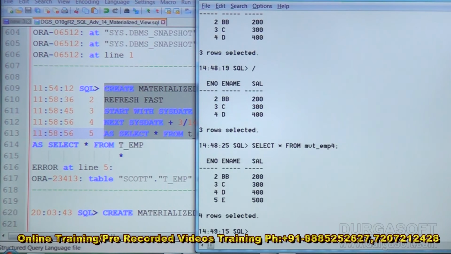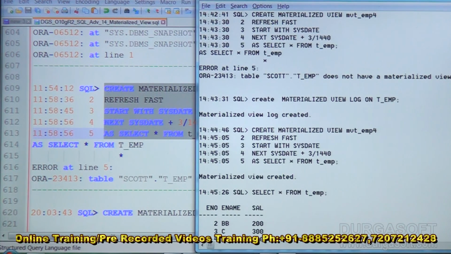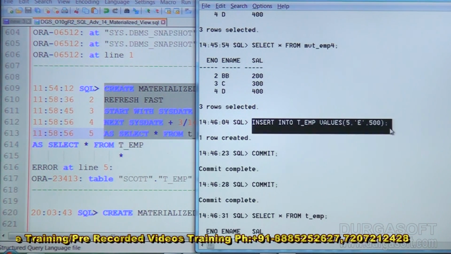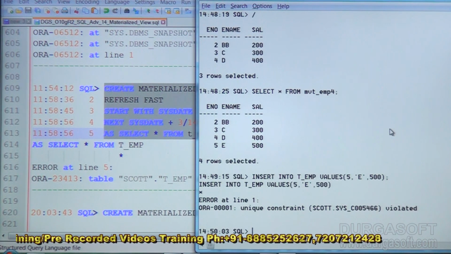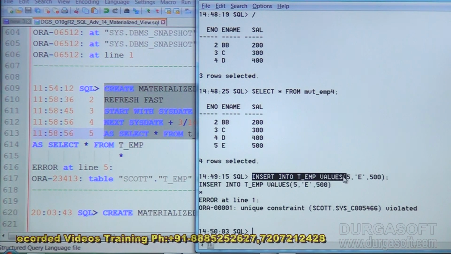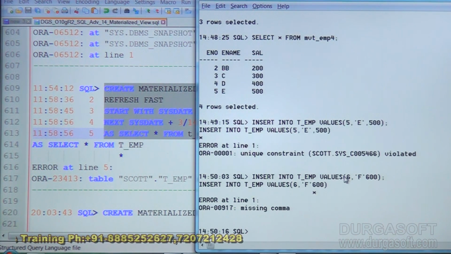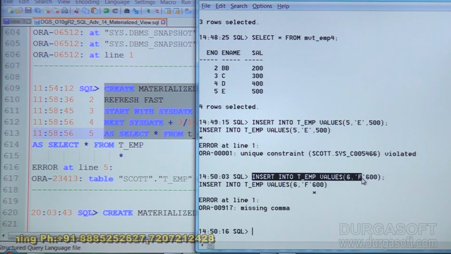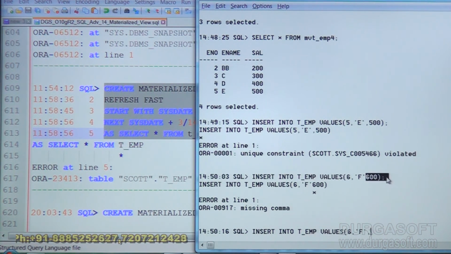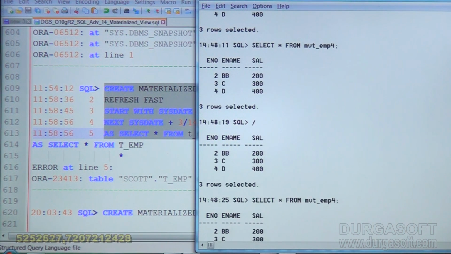Okay, let us insert one more record. We are inserting one more 5th record. Unique constraint is there. Okay, insert 6, F, 600. Comma is missing. Completed, commit completed.